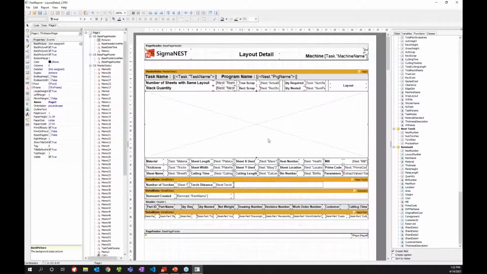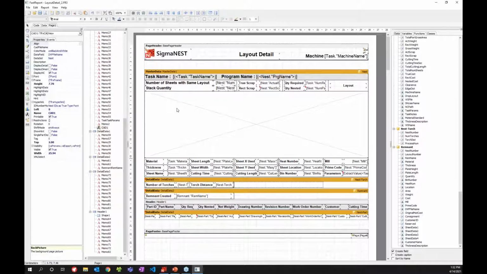Okay, so some other things we can do with this section right here. If you noticed in SigmaNEST, when I was showing my nest, I actually had a machine background there. So let me show you a couple of things here. We can click on the nest section here, the nest preview section, and I'm going to turn on display detail on this, and we're going to preview it.